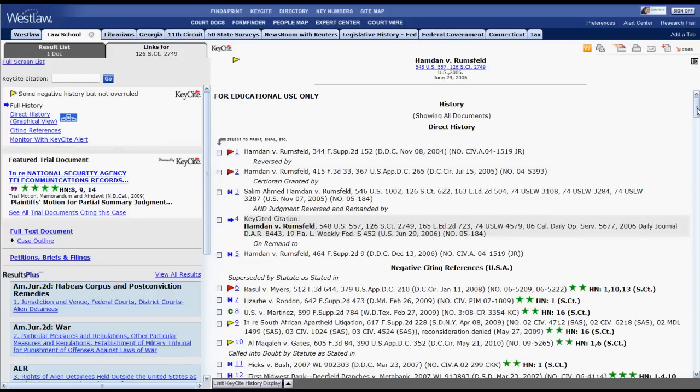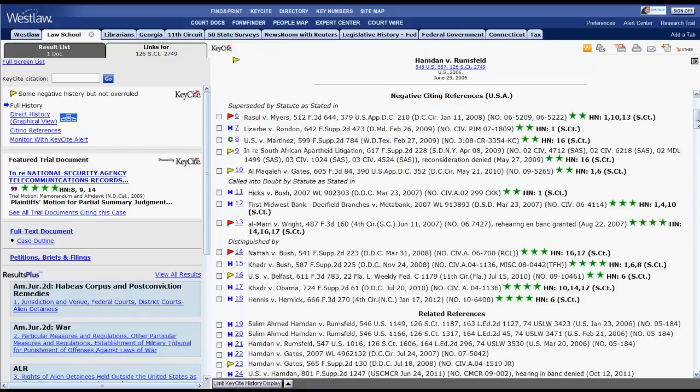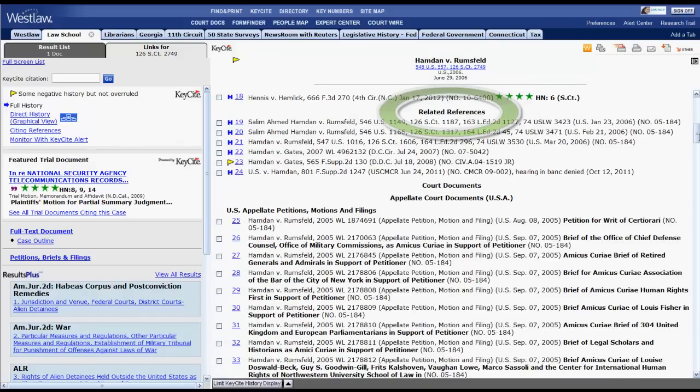Full History is divided into three sections: Direct History, which traces your case through the appellate process and includes both prior and subsequent history; Negative Citing References, which list cases outside of the direct appellate line that may have a negative impact on your case; and Related References, which list cases that involve the same parties and facts as your case, whether or not the legal issues are the same. In addition to these main categories, the history of a case may also include links to related court documents.